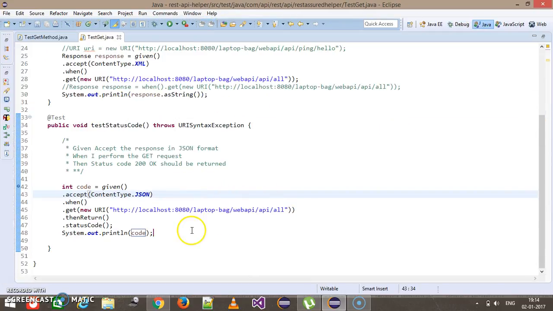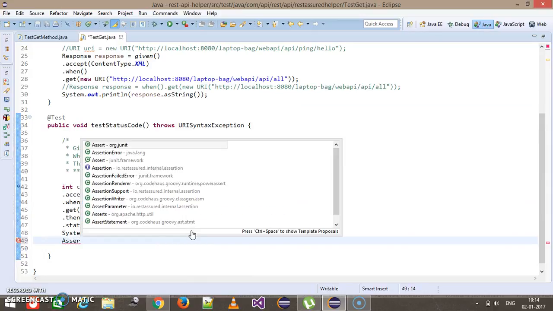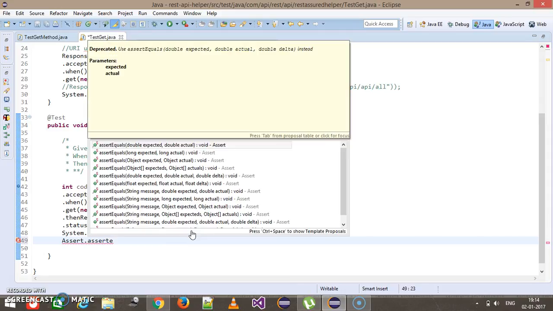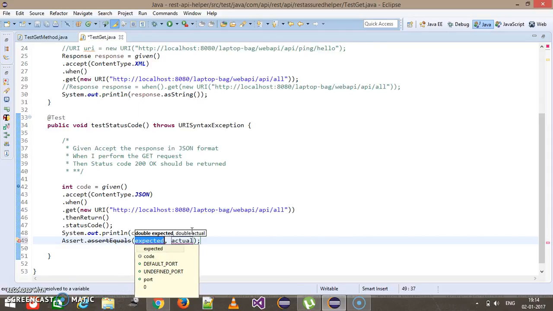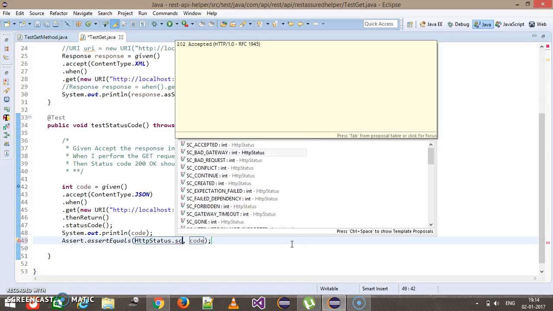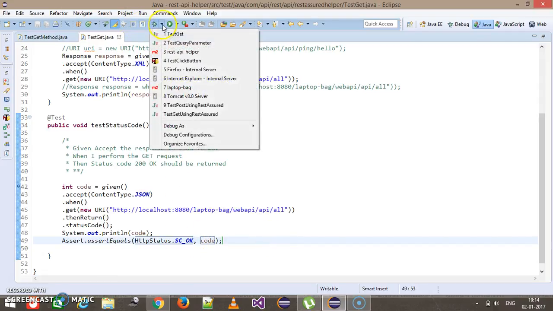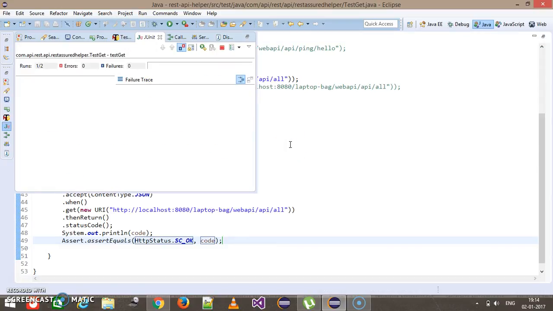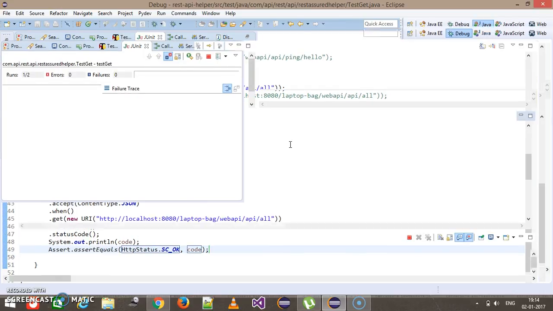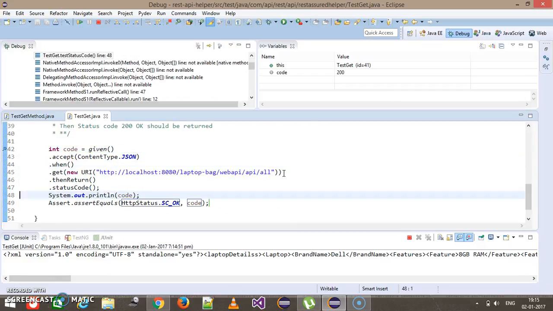Now if I want to validate this status code, I just need to use the assert statement. So Assert.assertEquals, the expected status code is 200 OK, and the actual is the code, which is a variable. Instead of specifying the hard-coded value, I will use the interface HttpStatus. Inside this we have a static int, that is SC_OK. The value of this integer is 200, and if I run it in debug mode again, we are getting the proper status code in the response.